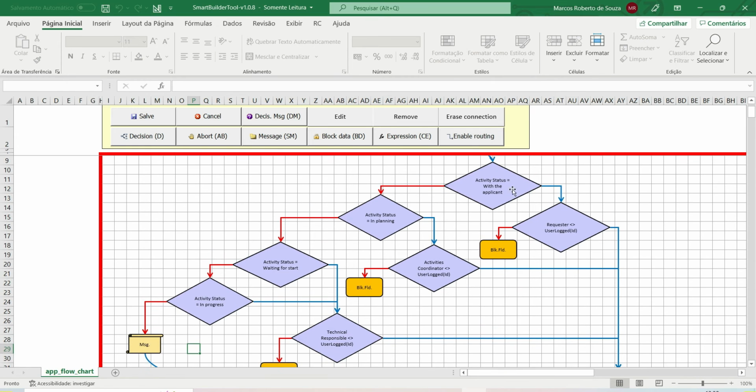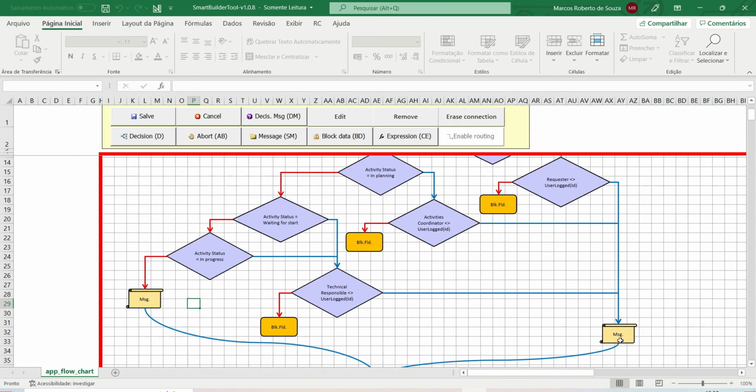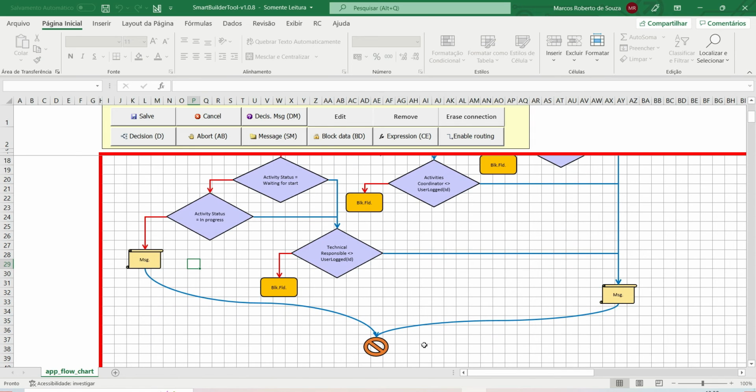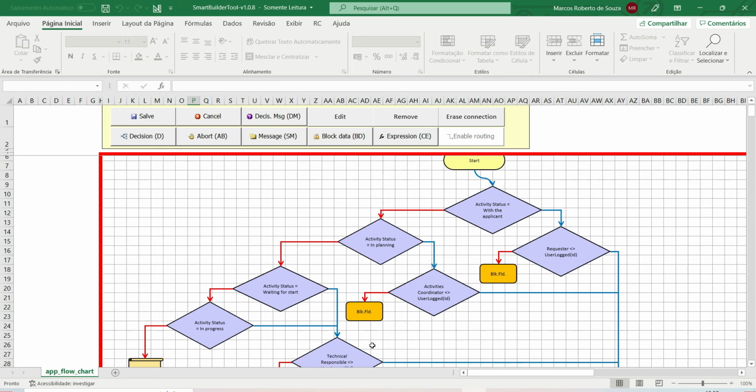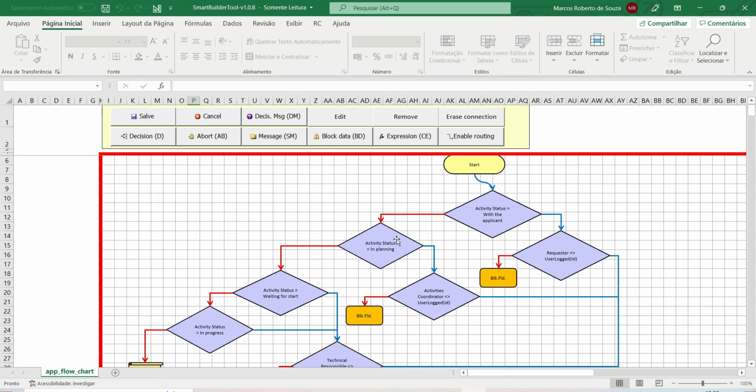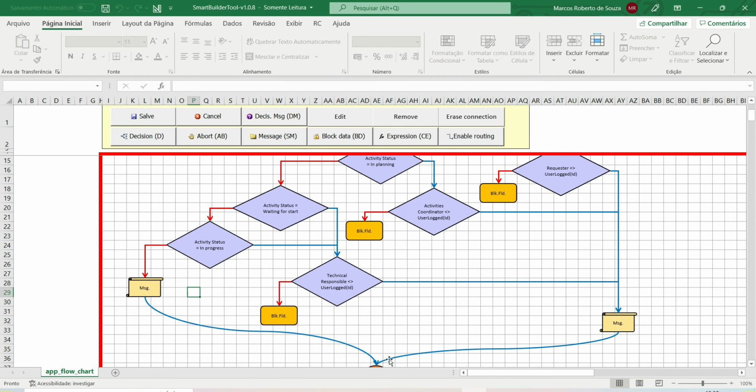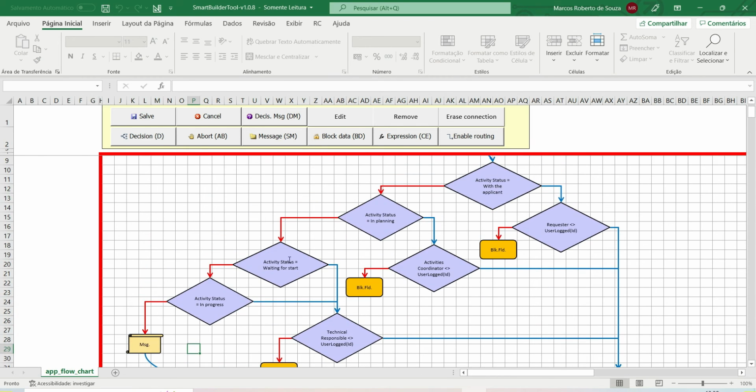Let's now recap the flowchart. If activity status is equal to with the applicant: if the logged-in user is the requester, then we release access to the corresponding fields, otherwise a warning message will be displayed, and the action will be cancelled. If the activity status is equal to in planning, and the logged-in user is the coordinator, then access to the fields associated with it is released, otherwise a warning message is displayed, and the editing is cancelled.